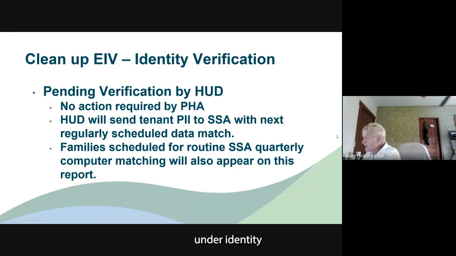When you're looking, again, under identity verification, they have a tab for pending verification by HUD, and anybody listed on that particular tab, there's no action required by you, the PHA. So these are tenants where you submitted a corrective 58 to PIC. The EIV picked it up, and they have now sent the data to the Social Security Administration, and it's a wait and see. And so the Social Security Administration, there's some items that they will potentially verify weekly, monthly, quarterly. So if it's sitting under pending verification, that's a good thing, and you just wait and see.